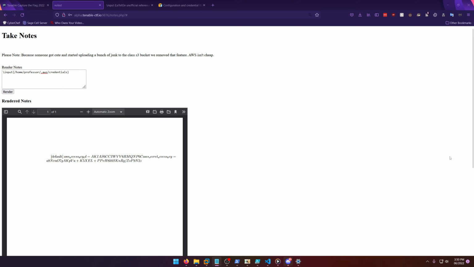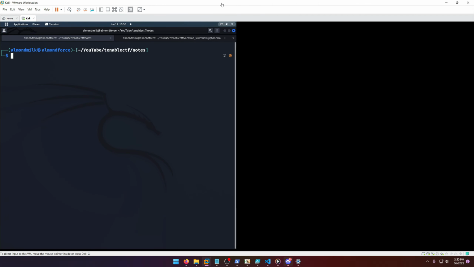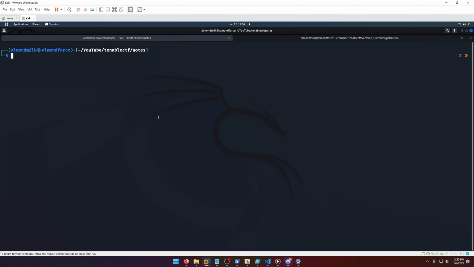because what we're going to do is now connect to that S3 bucket. How are we going to do that? Well, let me open up my Kali box. And what we're going to do is you have to install the AWS CLI. The AWS documentation can tell you how to do that. So how do we connect to the AWS bucket?